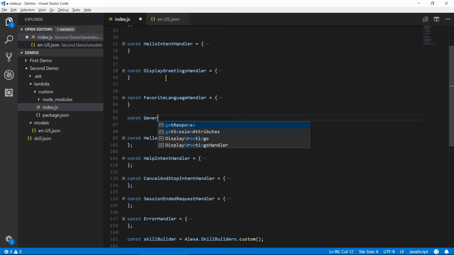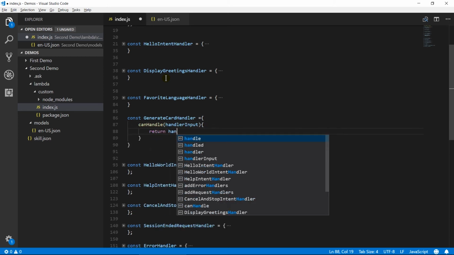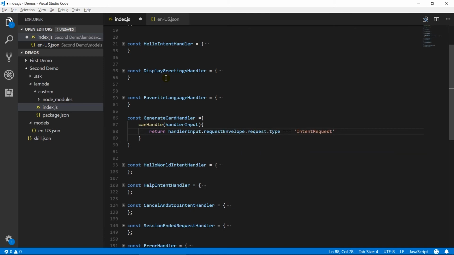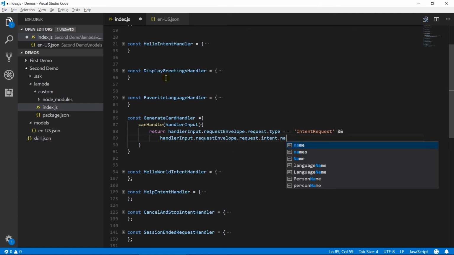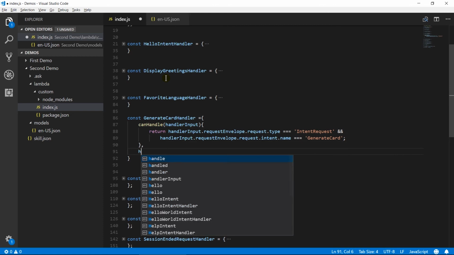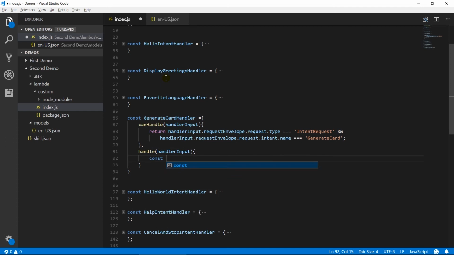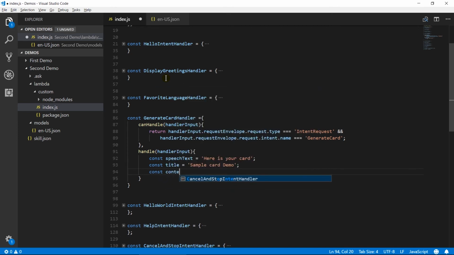Create a new handler, in which we will perform the operation only for generate card intent. Let us create some constants for speech text: title and content.